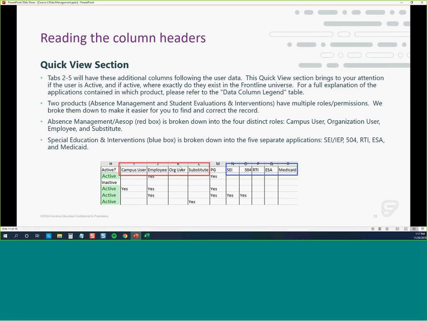So I through L typically is ASOP. Then you have PG, which is basically professional growth. That would be like My Learning Plan. In this example, and again, everybody's going to be a little bit different based upon the applications that your district owns, we actually have SEI. SEI, again, remember I said that was Special Ed and Interventions. Basically, it's just another name for IEP Direct.